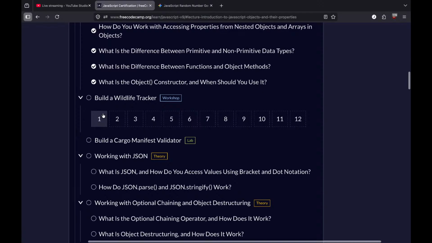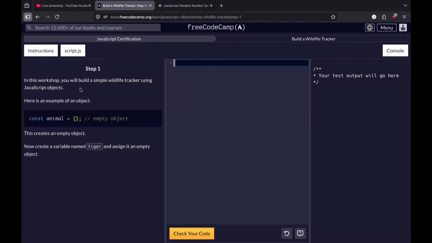Build a wildlife tracker. In this workshop you will build a simple wildlife tracker using JavaScript objects. Here's an example of an object. We have this animal, which is an empty object. Now create a variable named tiger and assign it an empty object. So we have let tiger, which is going to be an empty object.